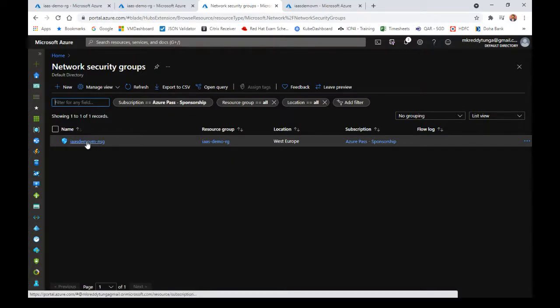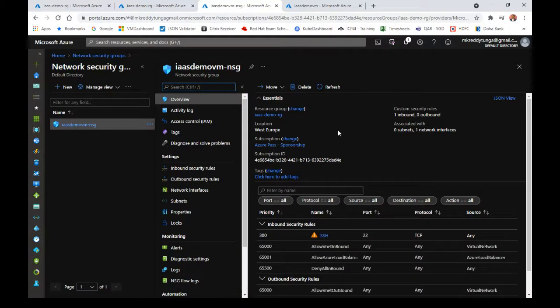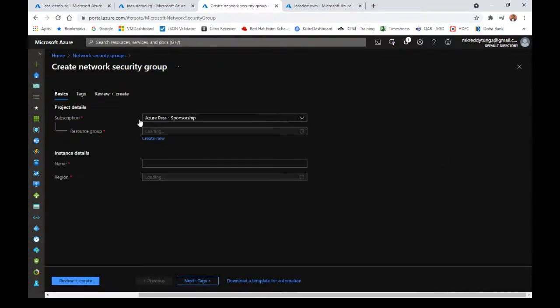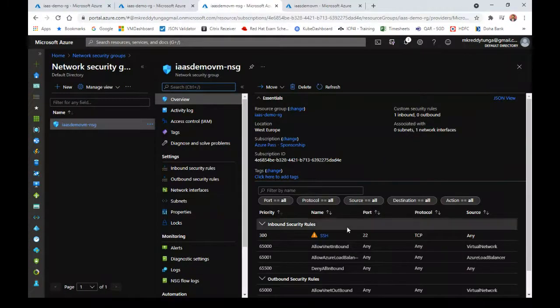Okay, yeah, the VM has deployed the NSG. Okay, let's forget this NSG. We're going to create a new one. Interface, I think. Yeah, if you see the NSG, I think the VM has deployed the NSG.